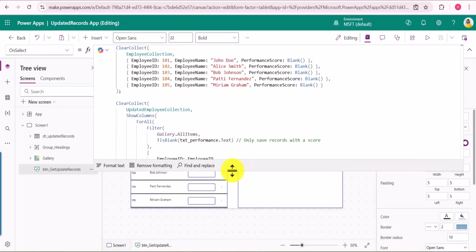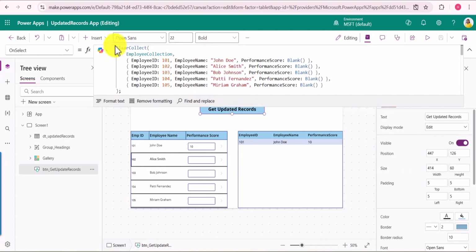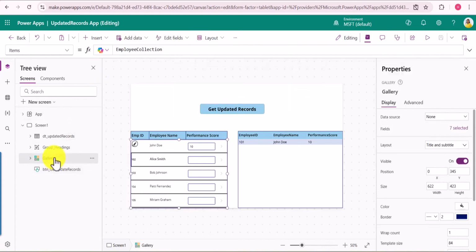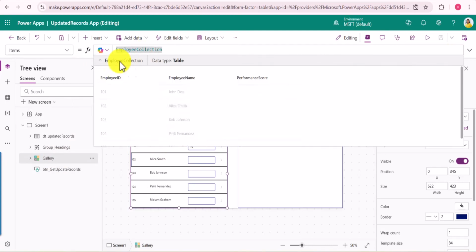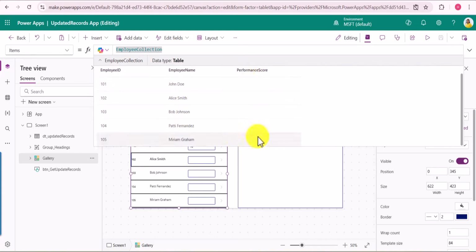So first you can see I created one collection named employee collection, and this collection has the fields like employee ID, employee name and performance score. For the first two columns I have provided the data manually, and for the performance score I took a blank value, so it will be empty every time. And then I added one gallery control. In this gallery control's Items property, I simply provided that collection, so it contains all the records. When I click on this, you can see the data, and it is blank.